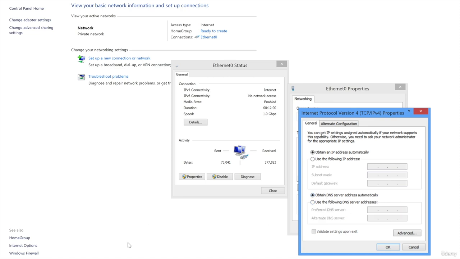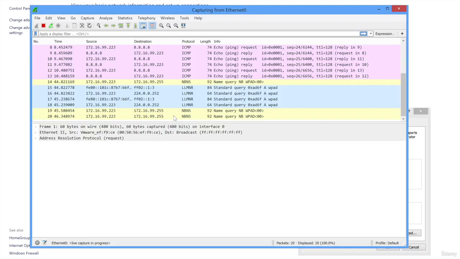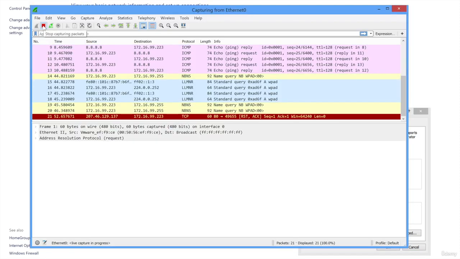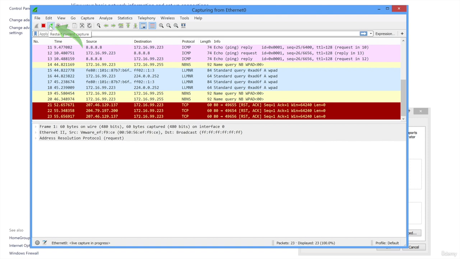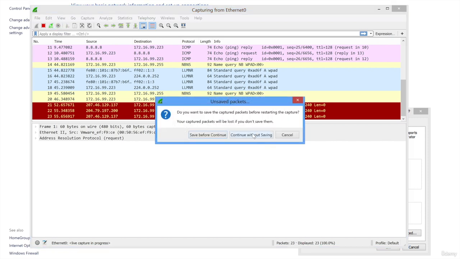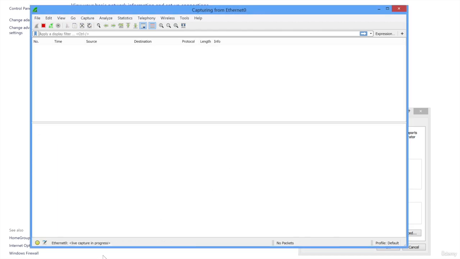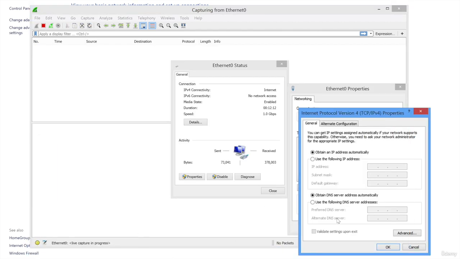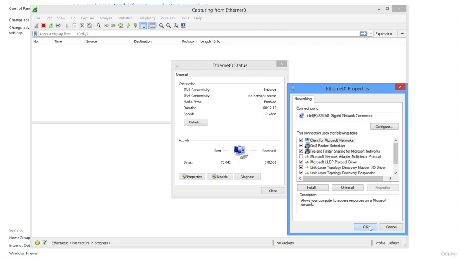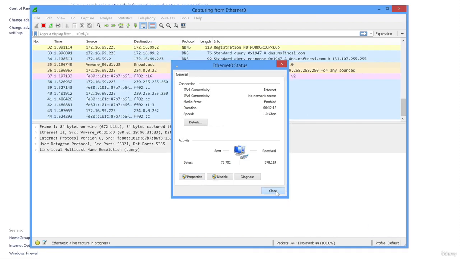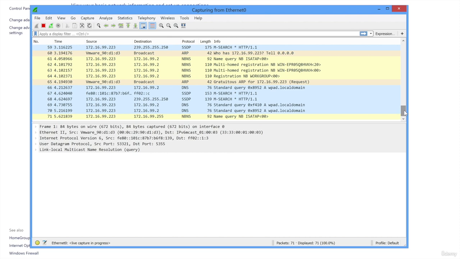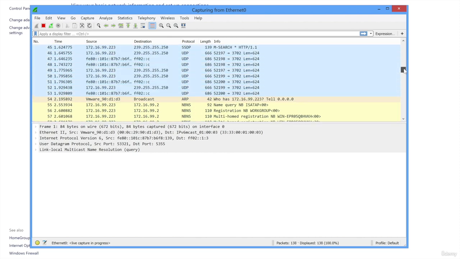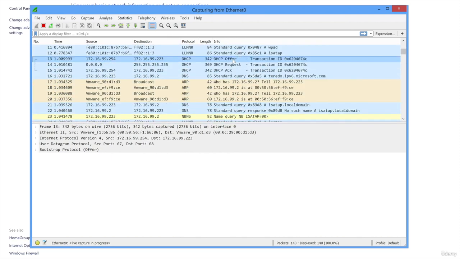Those are my options. Now before I click OK, I'll go to Wireshark and restart capturing by clicking the green button on the toolbar. So now the Wireshark window will be cleaned. Continue without saving. So now go to the network status window and click OK. And we can close all the networking windows. So Wireshark captured the packets. Well, it's still capturing, but let's go to the top of the list to find the DHCP packets.